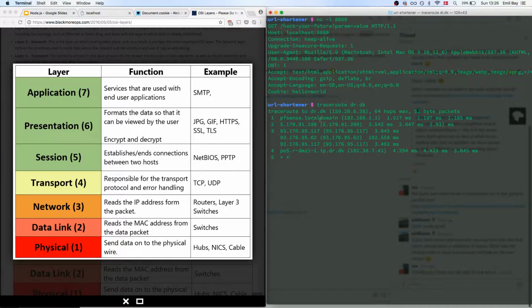You can see this is our router, the local router. Then it goes through a couple of hubs. These are probably peering centrals, or maybe this is the local switch and this is probably a peering central, and then we eventually hit dr.dk down here. And you can see it was kind of quick. We got there in about 4 milliseconds.